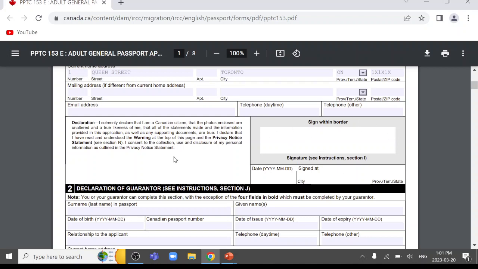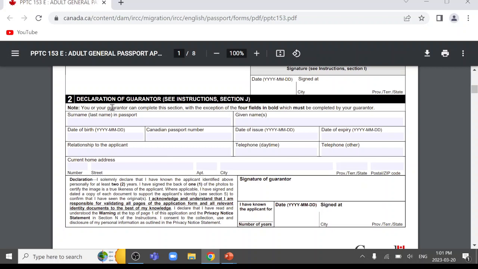We cannot type here. Section 2, declaration of the guarantor. The name of your guarantor in the passport, like the last name, let's say EE, given name FF, date of birth, let's say. And the Canadian passport number, let's say 1, 2, 3, 4, 5. Relationship to the applicant, you can say friend.